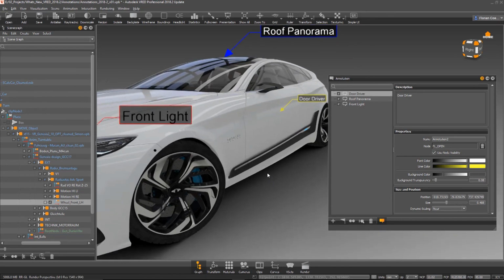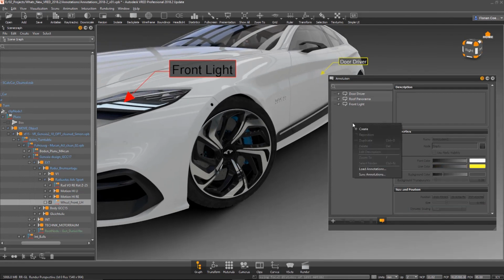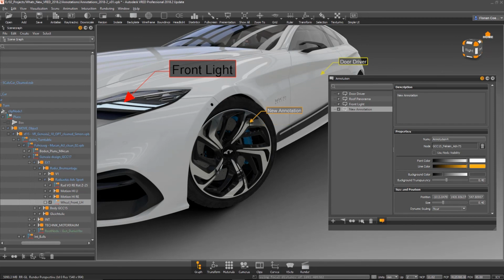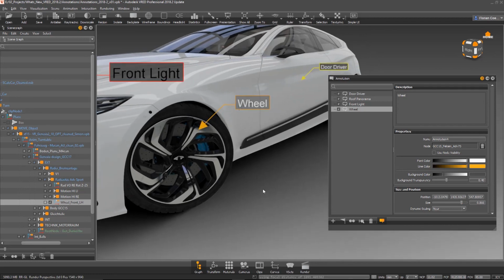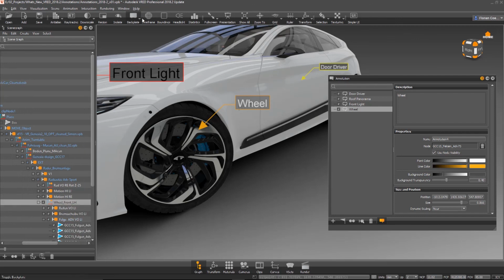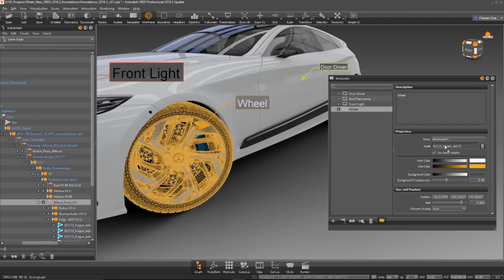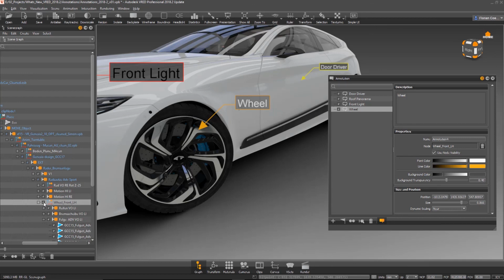Another really good functionality I can show you is, for example, this wheel. Let's create a new annotation and put it here. That annotation is called wheel. Let me make it a little bigger. One of the new things is that we now have the possibility to connect to the node's visibility. So this is the area for the node, and the node is the wheel front. I just have to drag and drop that node into that area. Now, when I turn off the visibility and hide the wheel, the annotation itself gets hidden as well.